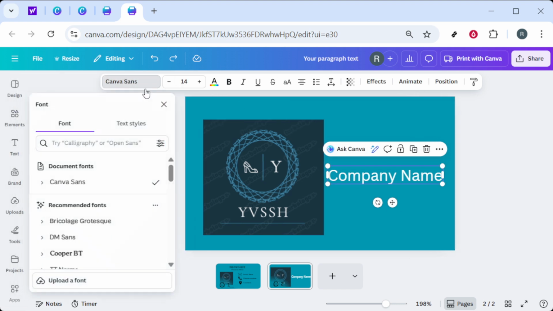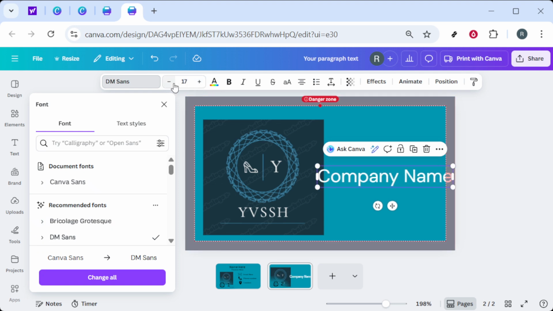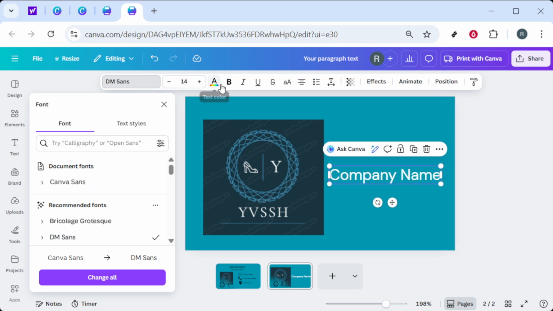Scroll to explore options that match your brand voice. Use the plus or minus controls to adjust size precisely. To change text color, click the colored A and select a swatch that complements your background and icons.